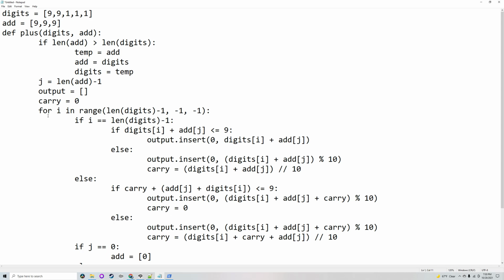So it has a for i in range which goes through digits backwards, and if i is equal to length digits - 1, that means it's the first time going through. So if digits i plus add j is smaller or equal to 9, that means it does not have to carry anything over. That means it will add that to the output. In this case it will not go in here though, because 1 plus 9 is bigger than 9, so it does have to do carrying.